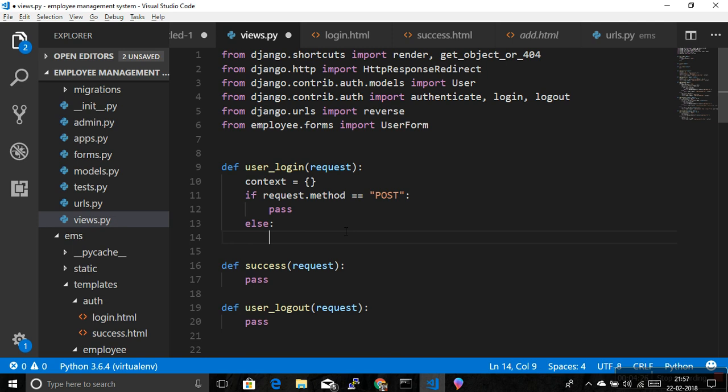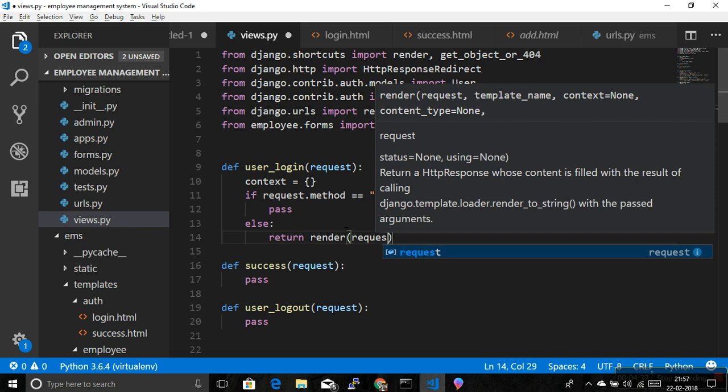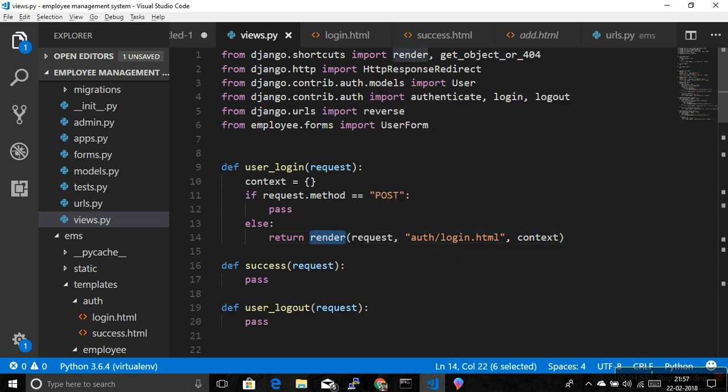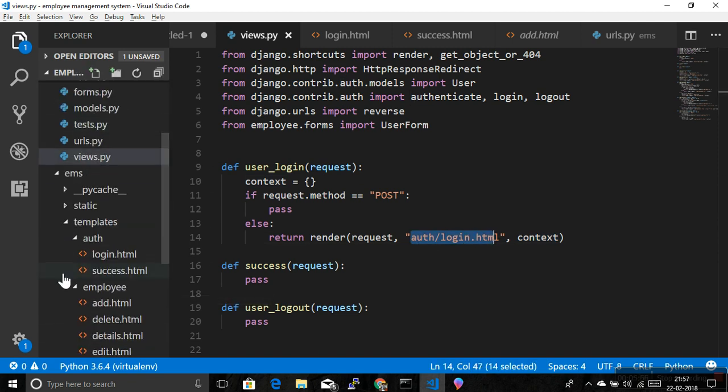Okay, so in else we are just rendering this page: return render, and you know the syntax by now, request and the page URL, which is auth slash login.html, and context. Okay, so this is render request, and context is blank, so we don't need to worry about that right now. And for auth, we have created one folder inside this templates folder, that is the auth folder, and inside it I have created two pages. One is login and second is success.